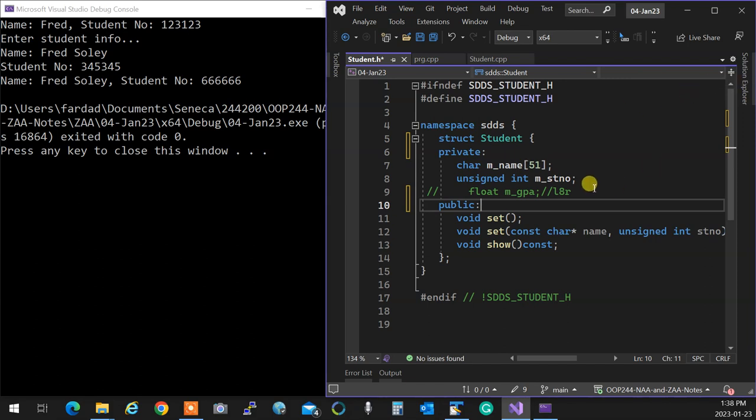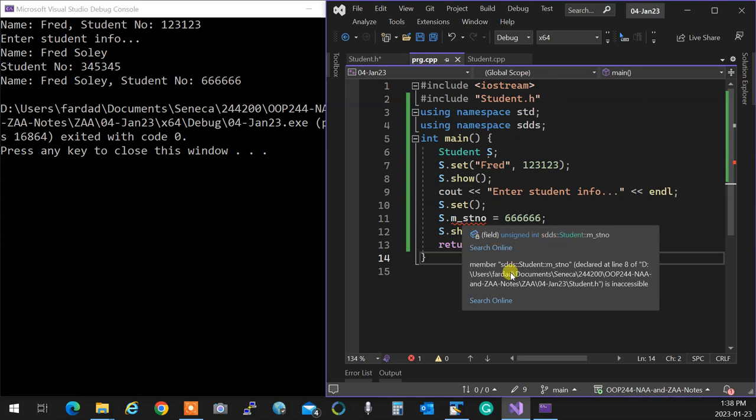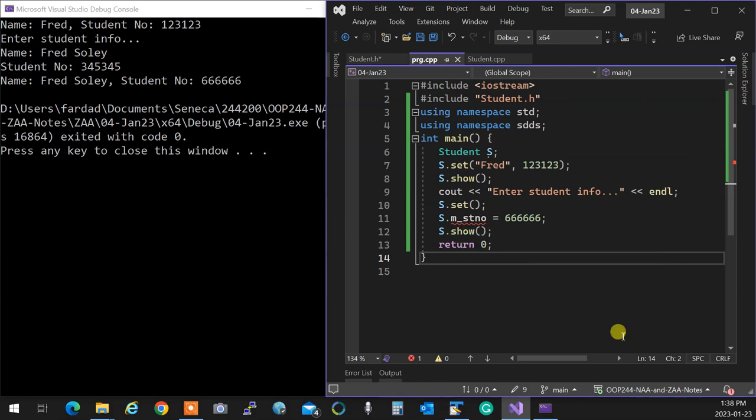If any part of our code does not belong to and is not a member of student, it cannot touch what we have. And in here it says this one is inaccessible. It's private. You can't touch it. That brings safety to our design. From whom? From yourself, and from other programmers who work with your program. If you are writing a set function and they can fiddle with the attributes of your class, there is no guarantee that your set is going to work properly. Like this, there is a guarantee. Are we okay with this?